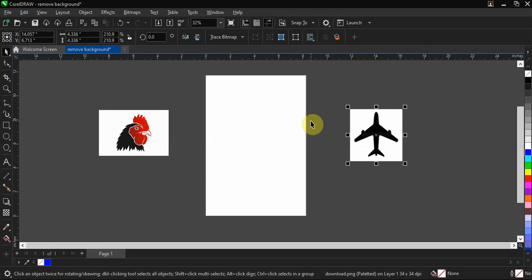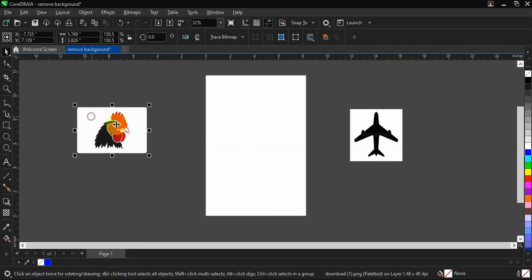In today's tutorial, I want to teach you how to remove a background from an image. It is super simple. Please, I just want you to pay attention.